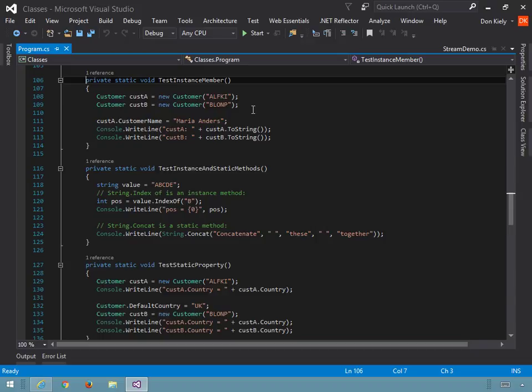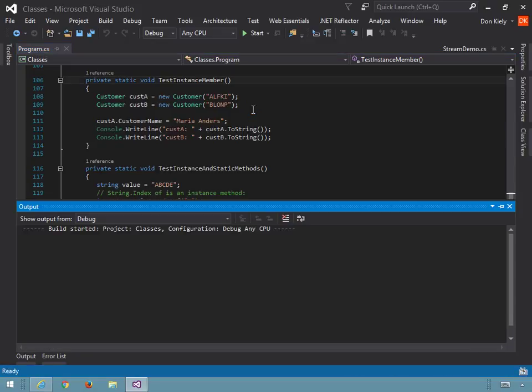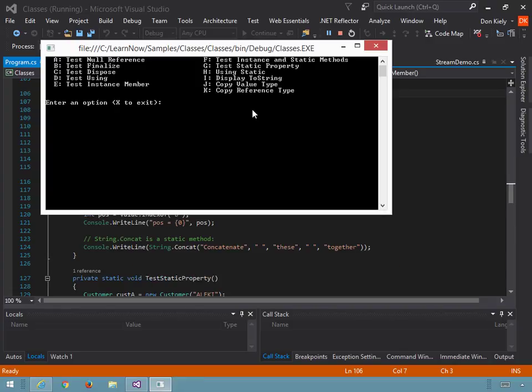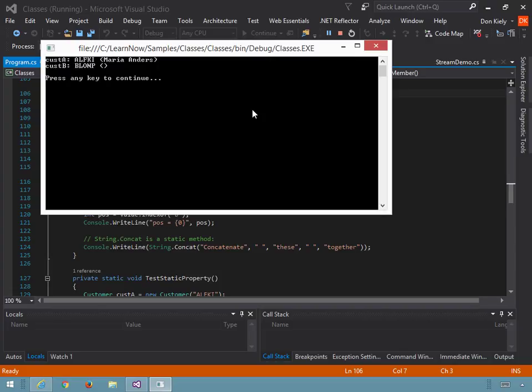Modifying the customer name property in one instance doesn't affect the customer name property in the other. These are instance members, in this case properties, and so the customer name property of one doesn't contain the same information as the customer name property of the other object. So I'll go ahead and press F5 to run this code, and I'll hit E to test the instance member.